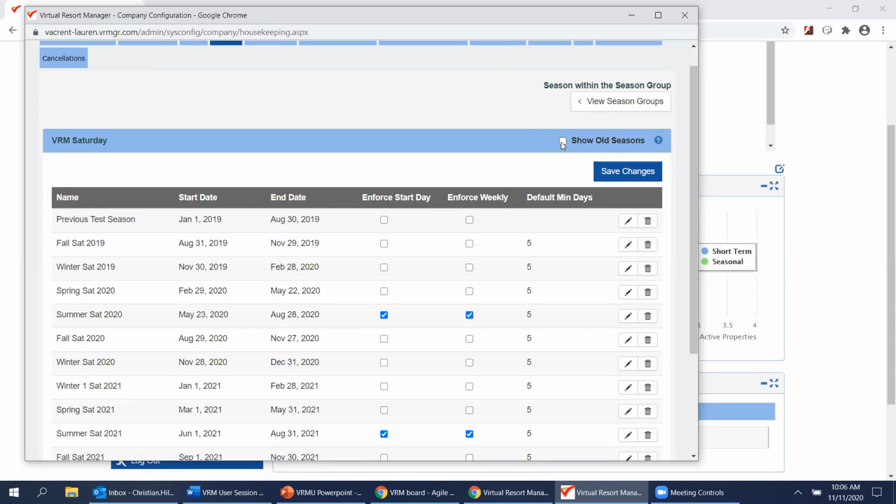Now, by default, when your seasons are displaying for a particular season group, it's going to default to all seasons from the previous year starting January 1. So since we're currently on November 11th, 2020, by default, we're reviewing all seasons starting with the date of January 1st of 2019. If I want to see older seasons, we can do so by selecting the Show Old Seasons checkbox. And you'll notice that when I do that, I'm going to see all of the old seasons that are currently in the system.